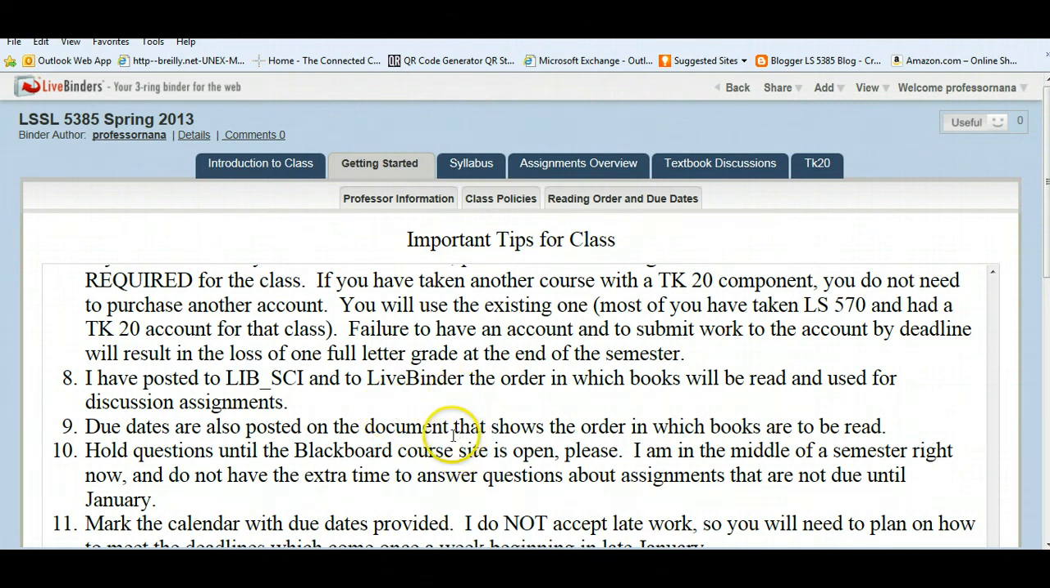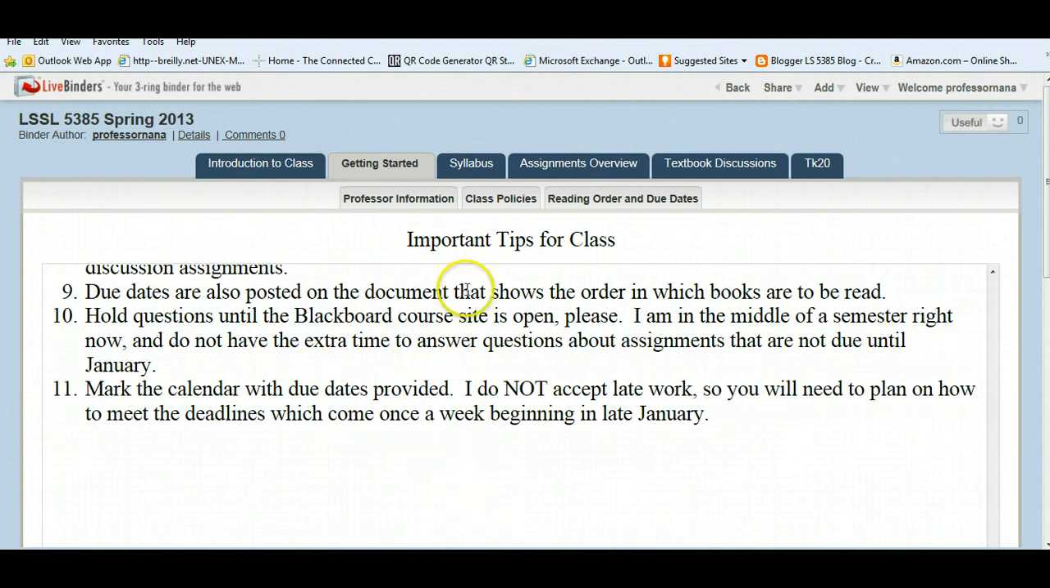Due dates have been posted. And the only thing I ask here is that you hold off any questions until the Blackboard course site is open to you. I'm not in the middle of a semester right now. I'm actually finishing up a semester, have some grading to do.